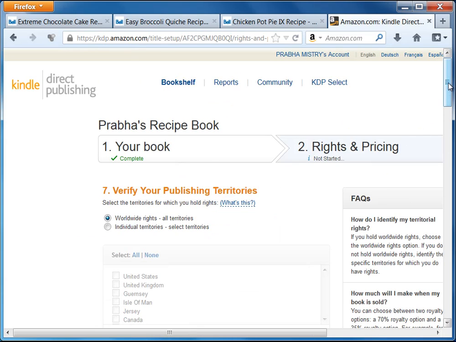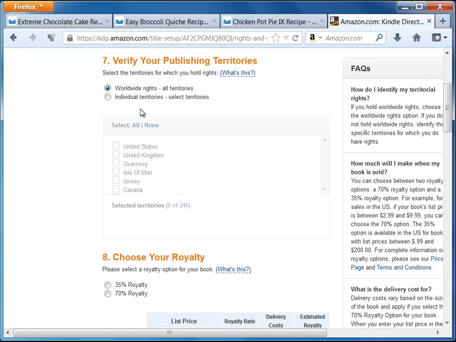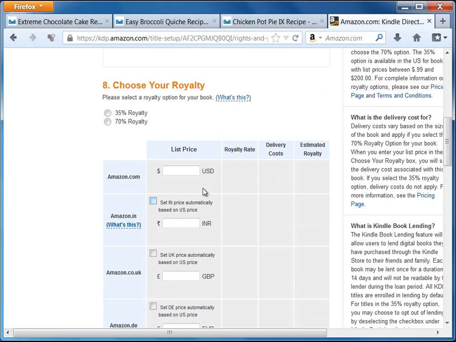Alright, so here comes the wonderful options of pricing and things like that. Once again, we want to have worldwide rights, so we want to choose this option, worldwide. Now a lot of people get a little bit confused as to what to choose. Please select a royalty option for your book: 35% and 70%. Now remember, you can change all this later on.